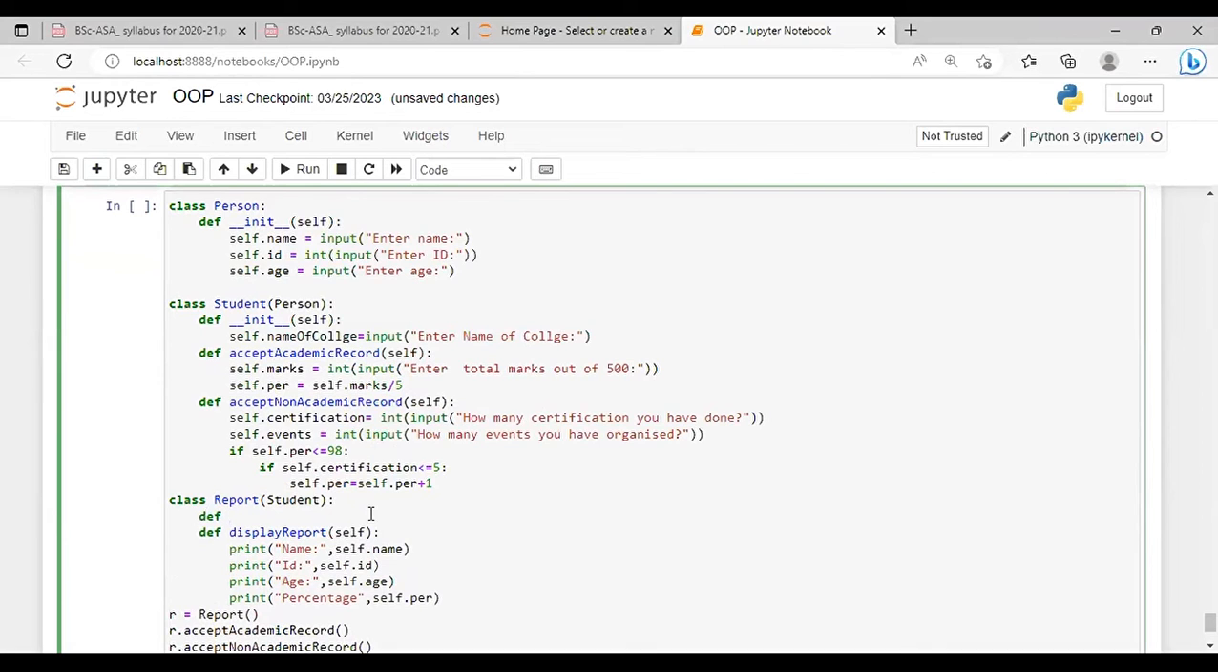Here def __init__(self), then self.card_number, an integer. Suppose we want to access the card number, then we just write here, enter card number.